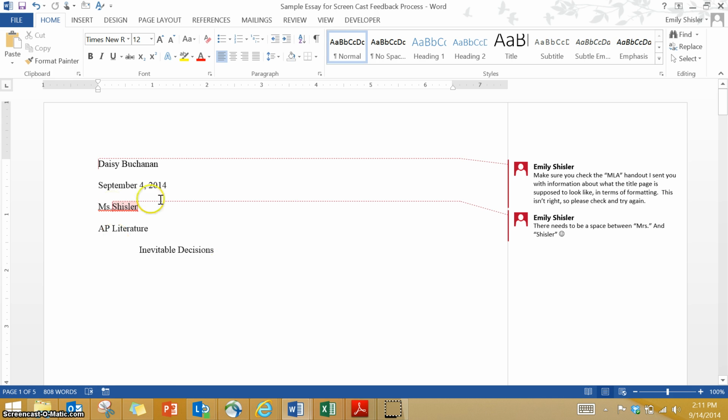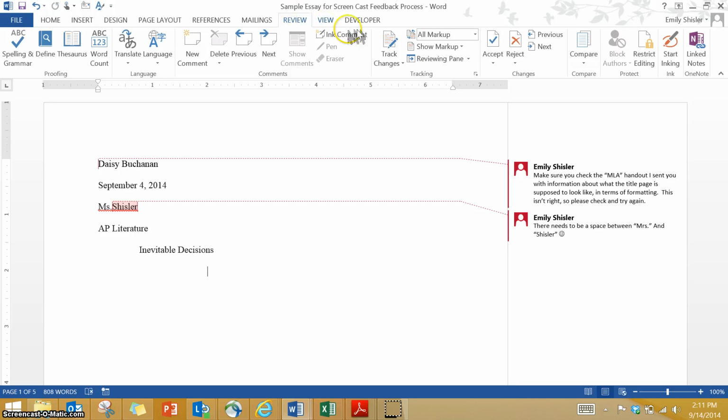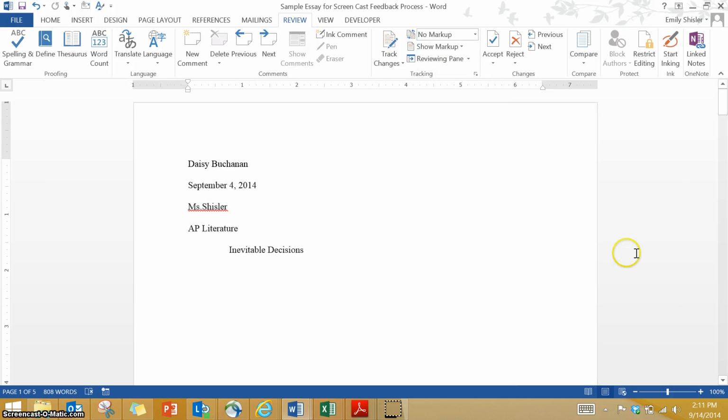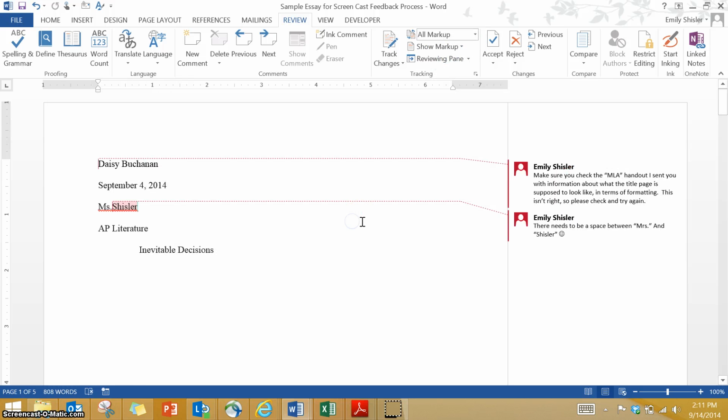What you'll make sure of when you have the document open is you want to go to the review tab up there at the top and check to make sure that it is set to review all markup. That way it'll show all of the changes that I've proposed on your page. If it's set to no markup or simple markup, you won't see the suggestions that I've made. So you'll set it to all markup.